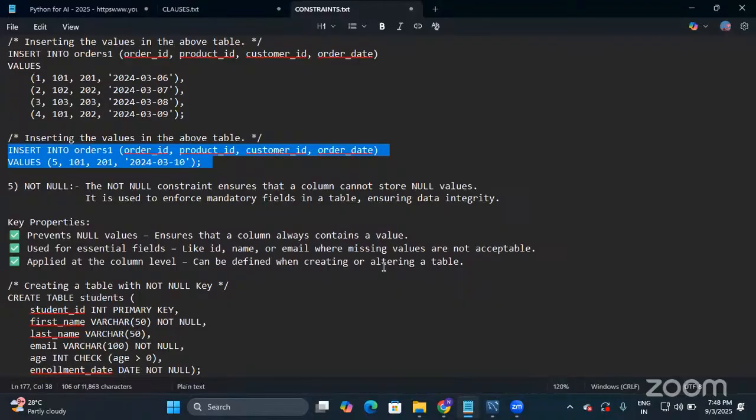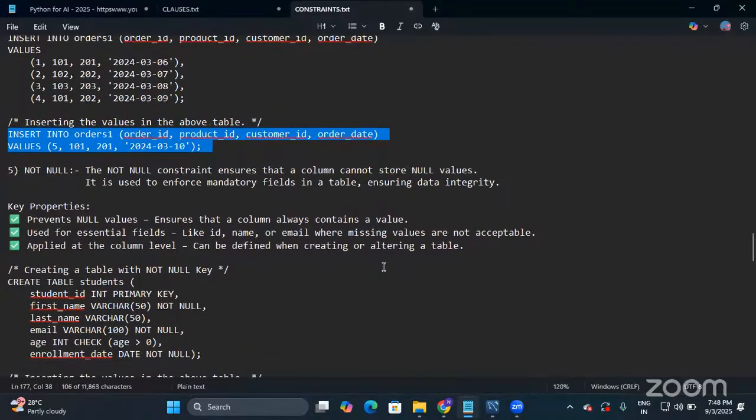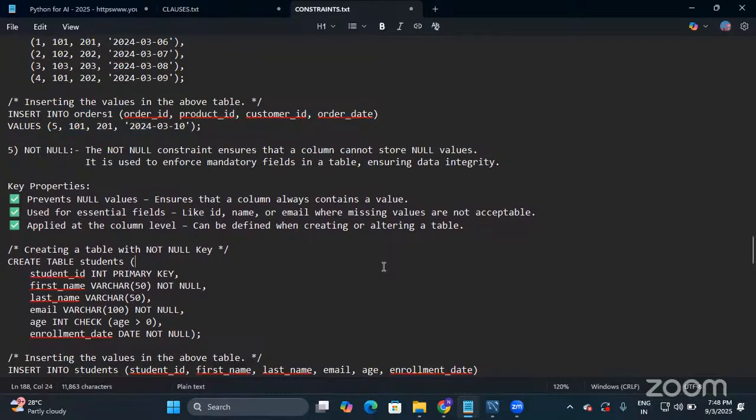Next to unique, we have not null, guys. What does this not null constraint do? This not null constraint ensures that a column cannot have null values. A column cannot store null values. Okay. So how many not null constraints can we define? You can define n number of not null constraints. For multiple columns, you can define the not null constraint.